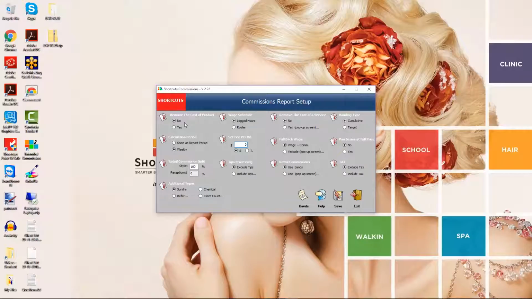Wage schedule determines whether employee wages are based on the employee's scheduled hours or their clocked-on hours. Select logged hours if you want their wage to be based on their clocked-on hours, or select roster if you want their wage to be based on the working hours in the employee roster or schedule.